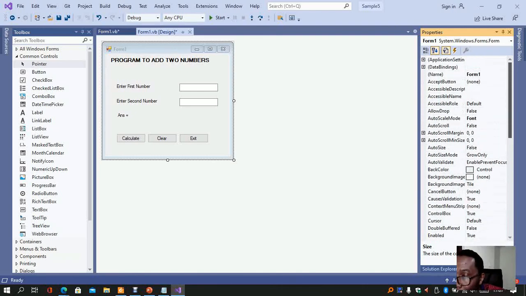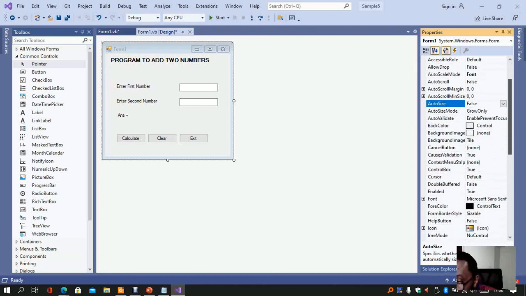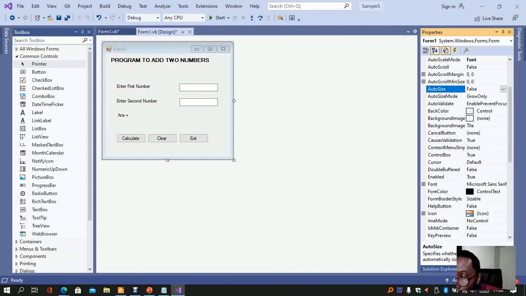Let me see. You see auto size. Let me see here first. Yeah, auto size, it's false. So if it's false, we're not going to have it up and down. And then we also have auto size mode, grow only, validate. That's not what I want. We have, for example, the control box here. This is the control box, with maximize, minimize, and everything. If you want to remove them, you can come here and say control box is false. If you say false, okay, we have it gone out there.